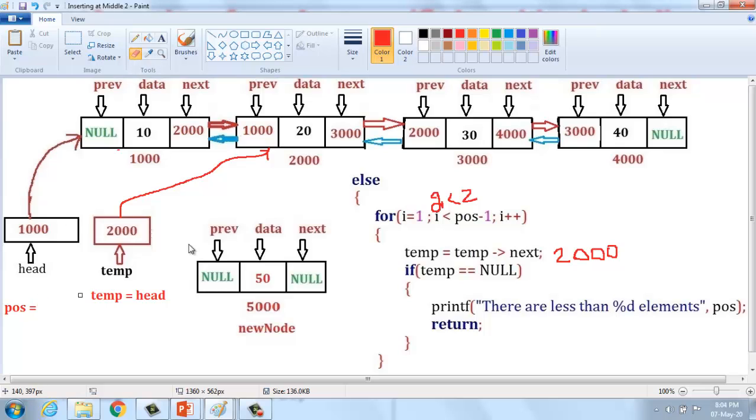Okay, so position equal to 5. How many elements are present in the given linked list? Only 4 elements: 1, 2, 3, 4. Here we are going to identify the position and insert it properly in the given linked list.